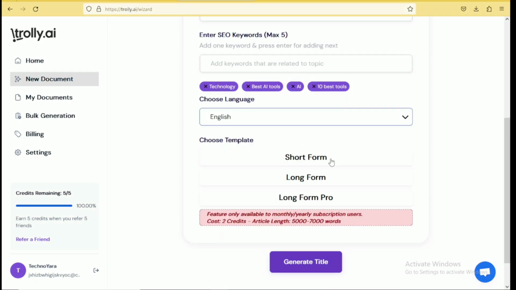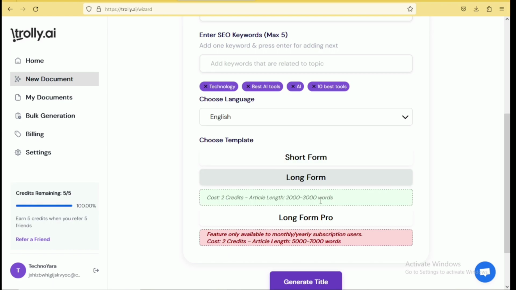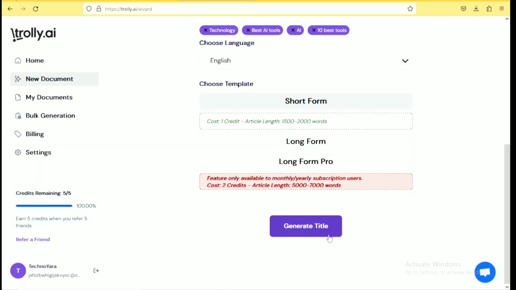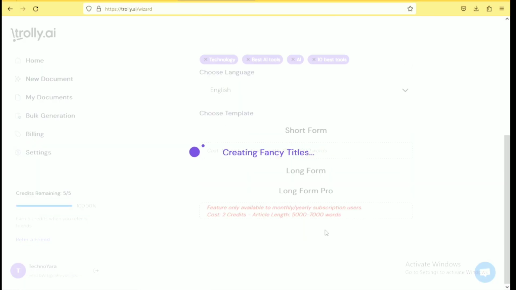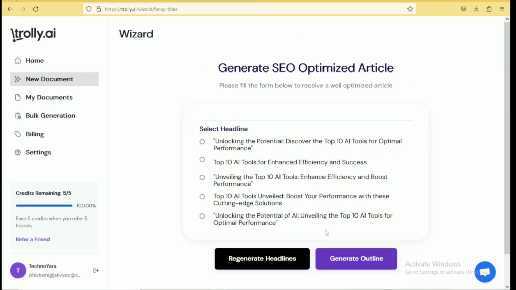And after that you have to choose the templates, like how many words do you want in your article? You can see the cost of credits and article length, number of words, by clicking these options. I have only 2 options to choose, short form and long form, because we are using a free trial plan. Now click on the Generate Title option. Now you have to choose the best headlines for your article. You can regenerate headlines from this option. After choosing your headlines, click on the Generate Outline option.